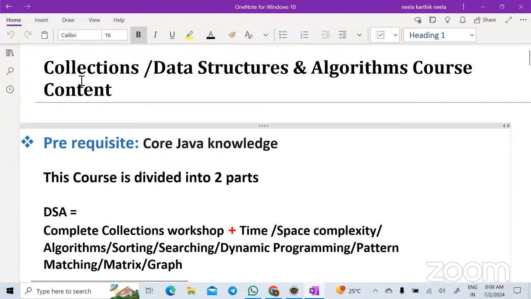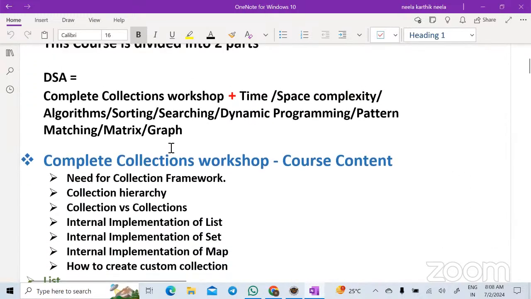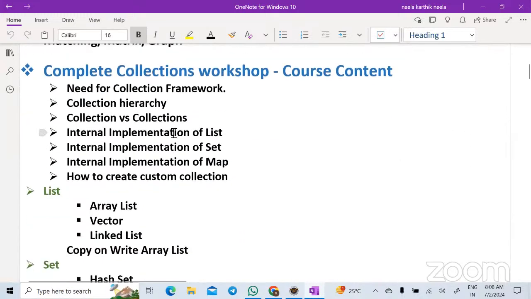Under the collections, we have seen the internal implementation of a list, set, map, and how to create a custom collection. When I say collections, I will not be teaching, like, array list allows duplicates, not those theory topics we already know. But what happens in the array list add method? What happens in the array list remove method? What happens in the array list get method? I want to create my own array list. Array list is a class, right? So I want to create my own custom array list. How can I do that? All of those topics I have taught in this one.